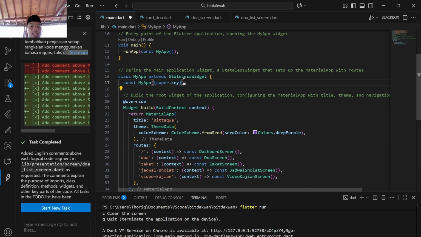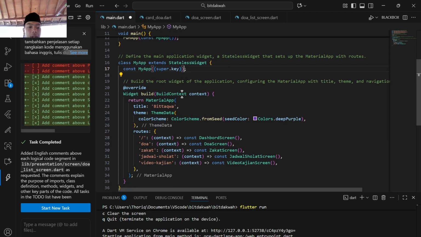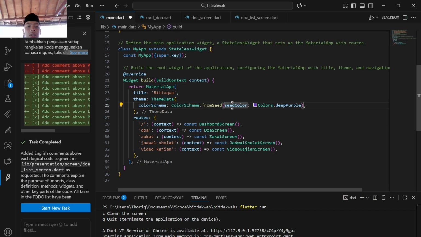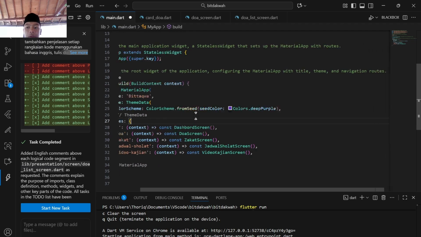And this class MyApp extends is for defining the main application widget and styles the widget that sets up the MaterialApp with the routes too. You can see the override is for the build, building the root widget of the application, which will configure the MaterialApp with the title, themes, and notification routes.